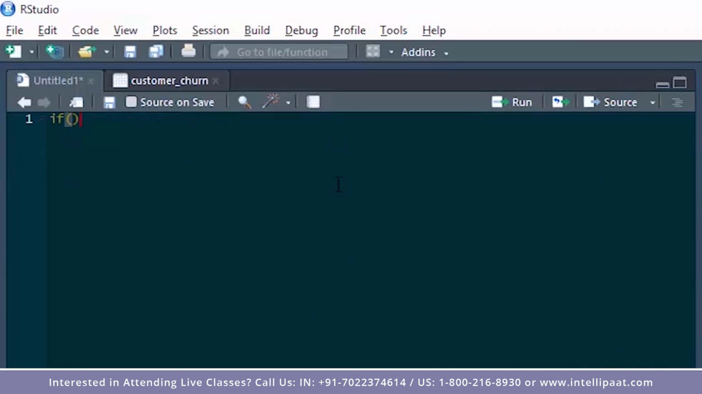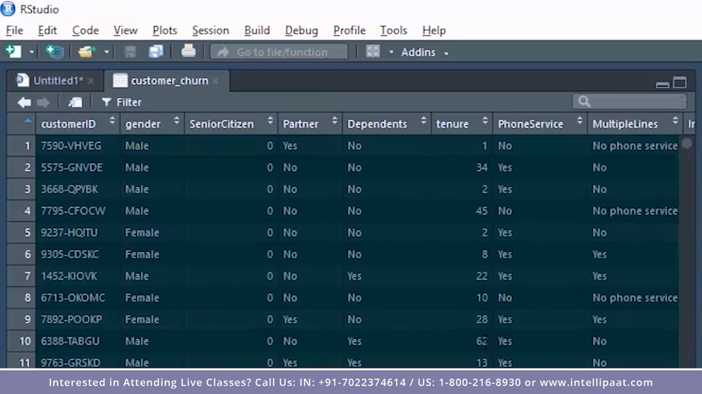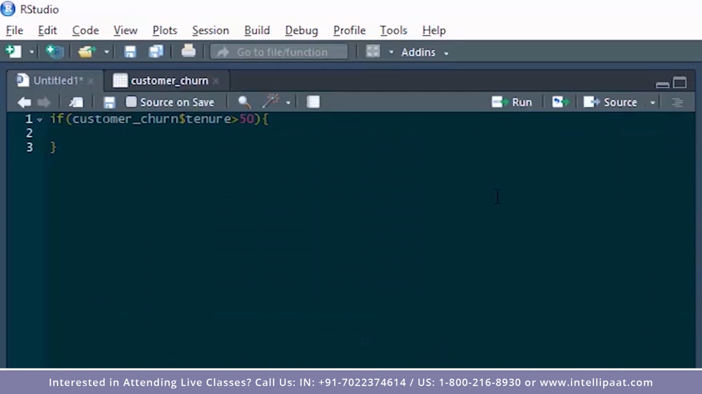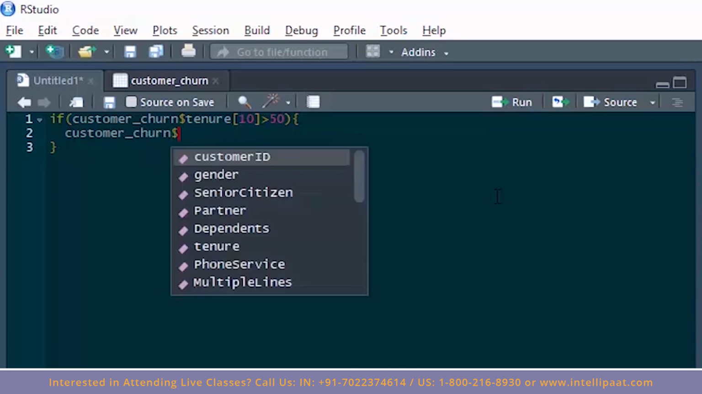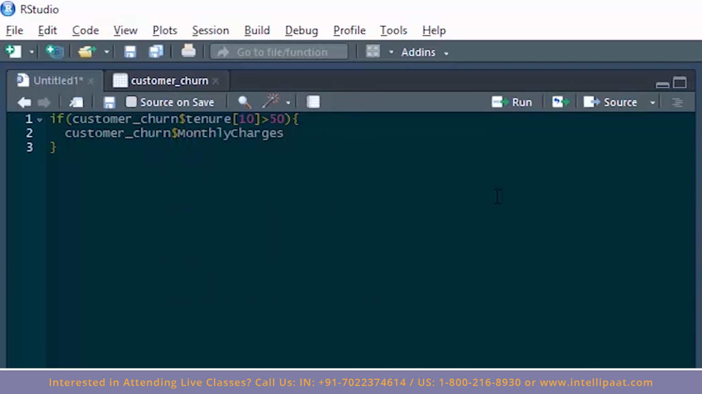So I will type if customer churn $tenure is greater than 50, and this cell number over here is 10. Now this is very important, right? So this is cell number 10. If that value is greater than 50, then what I'll do is I will give a corresponding discount in monthly charges. Cell number is 10.